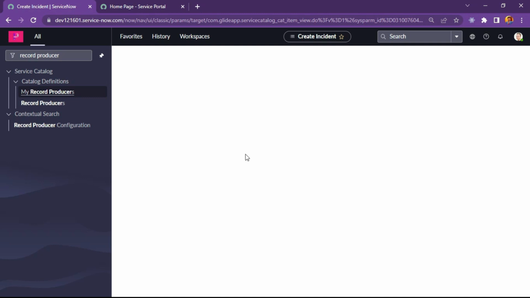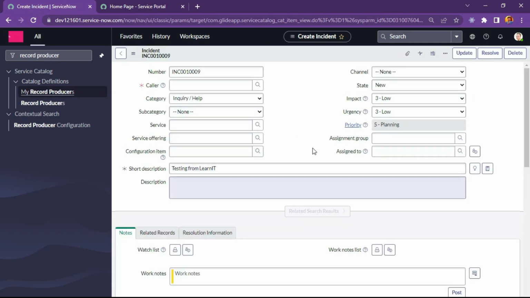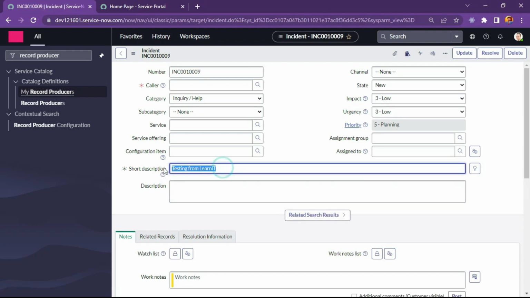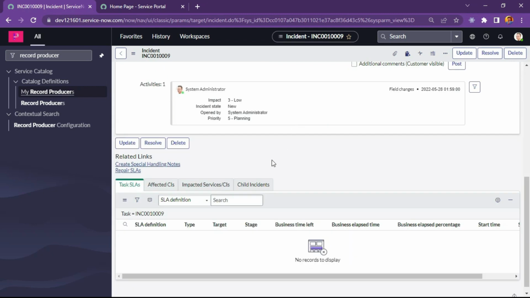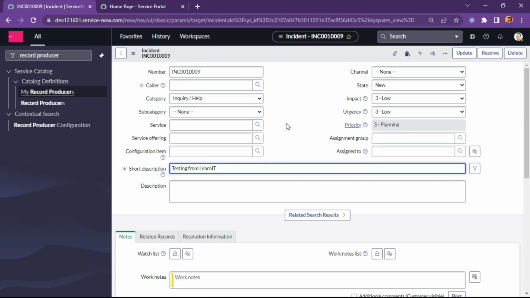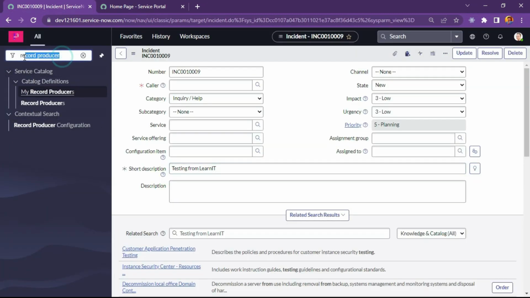You will see the incident is created as part of this catalog item, and you can see the short description is mapped to this short description. Testing from LearnIT, right? So we can create a task based record in record producers. So these are the two things, like record producers and catalog items. Okay, now we will go and check what is order guide and how we can use order guide.